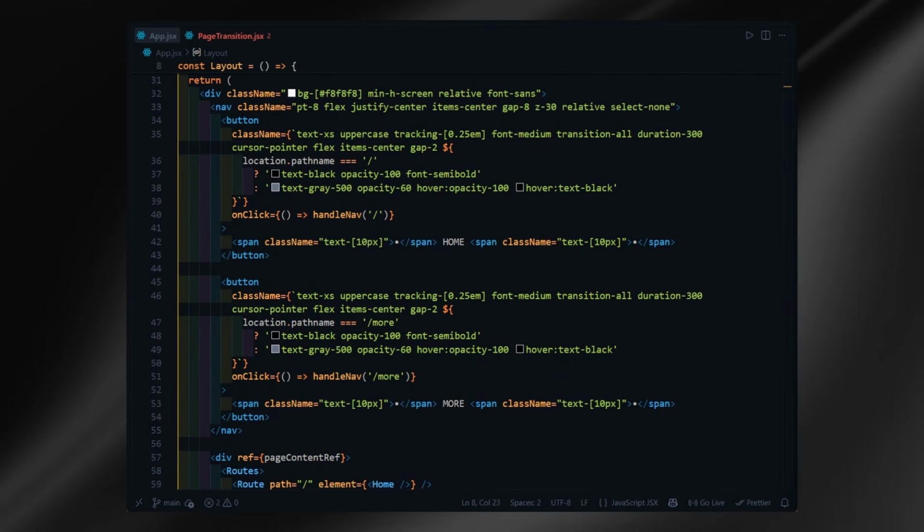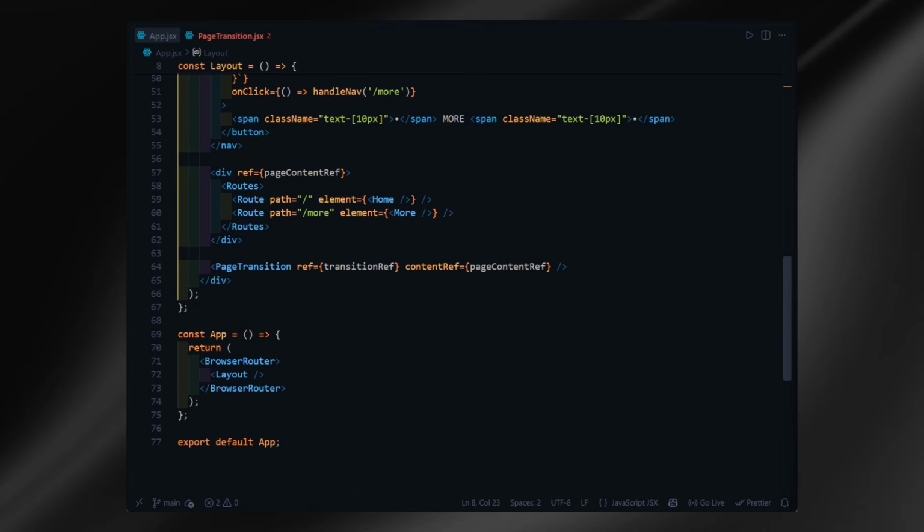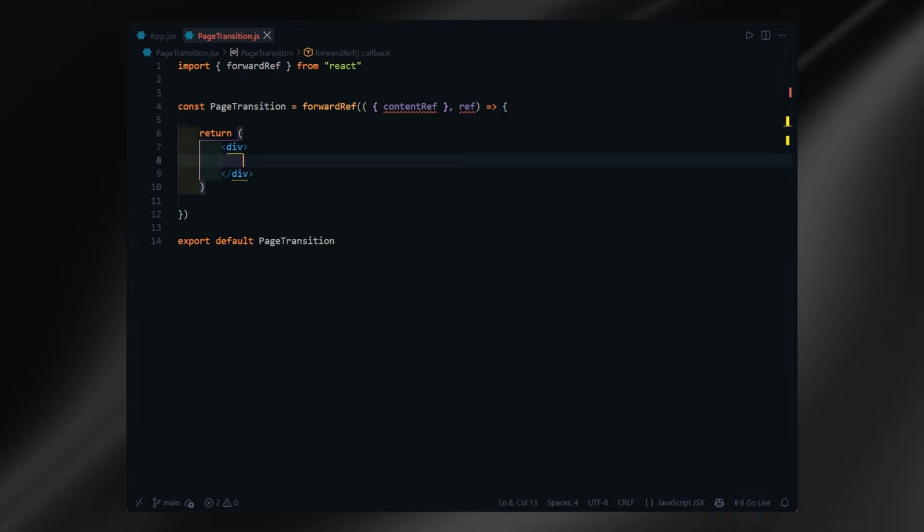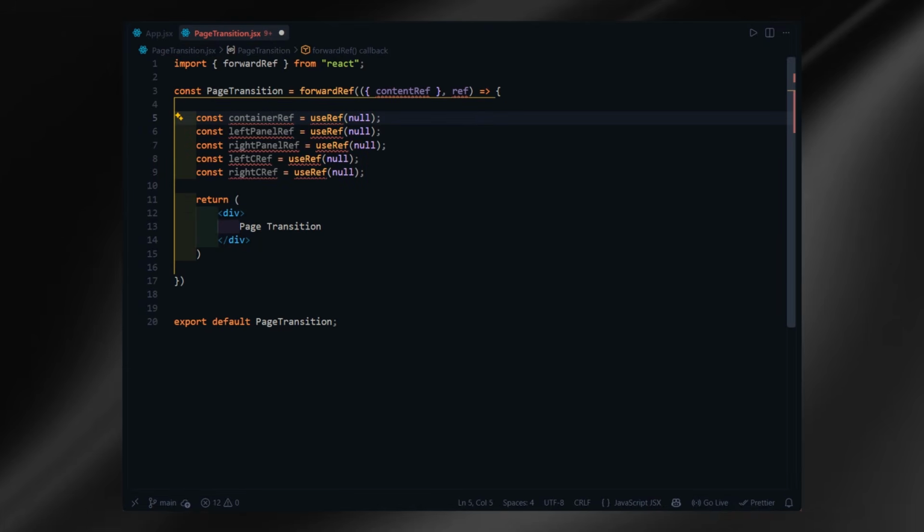And this is the main layout. I have the navigation at the top, the routed page content in the middle, and the page transition component rendered on top of everything. Finally, I wrap the layout with Browser Router so the navigation between the pages works through React Router.